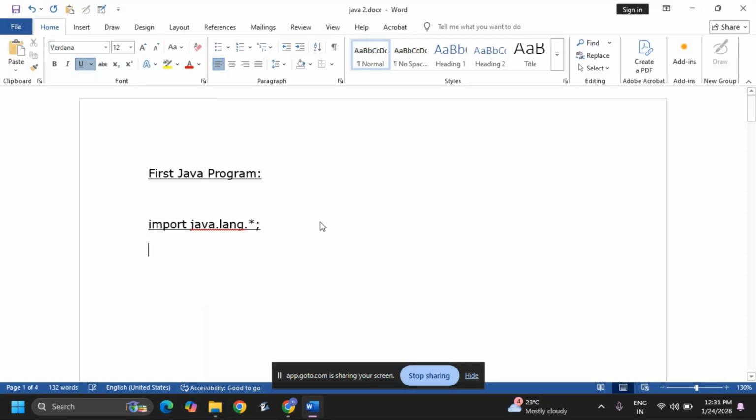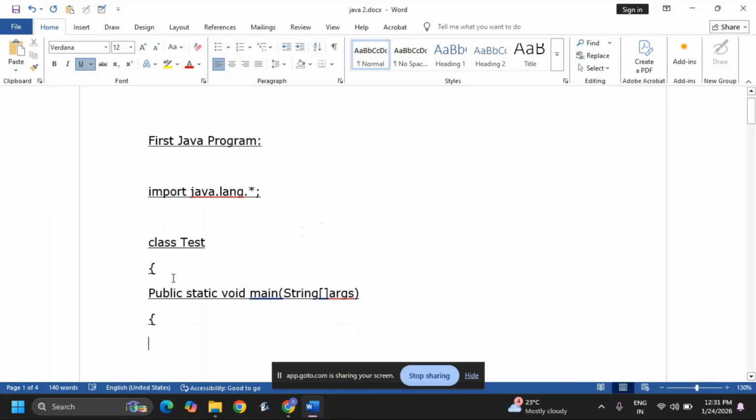Next, here I'm taking a class with some name. Now open the bracket: public static void main(String args). Everything is in small letters.